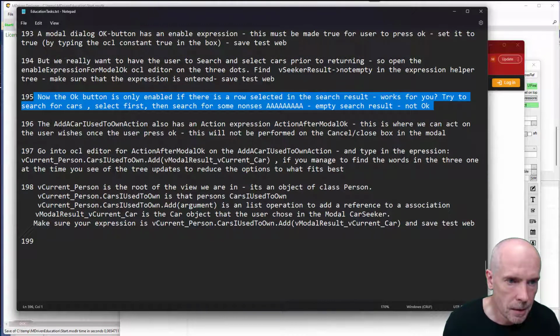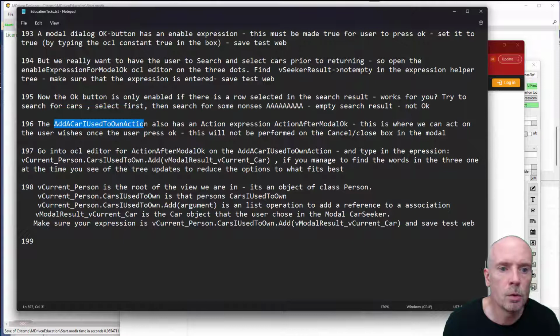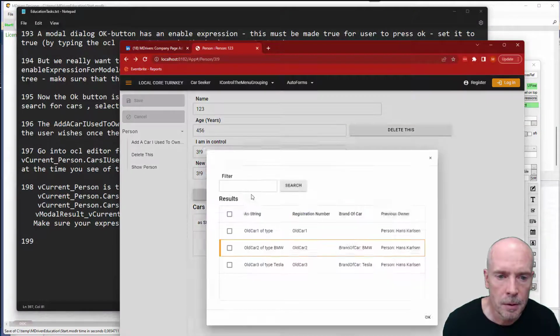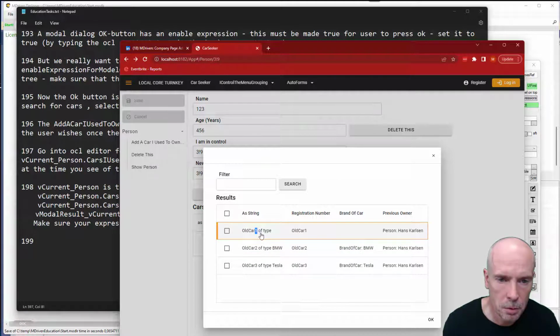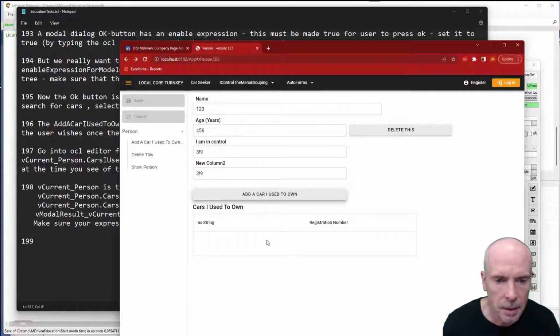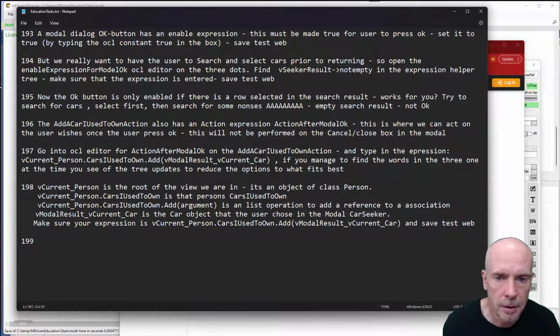196, the add a car I used to own action also has an action expression, action after model OK. This is where we can act on the user wishes once the user presses OK. So this will not be performed on cancel or close box in the modal. Because what we probably want is, when the user has searched, found something and pressed OK, something should happen. So that's where this action after model OK will be performed.